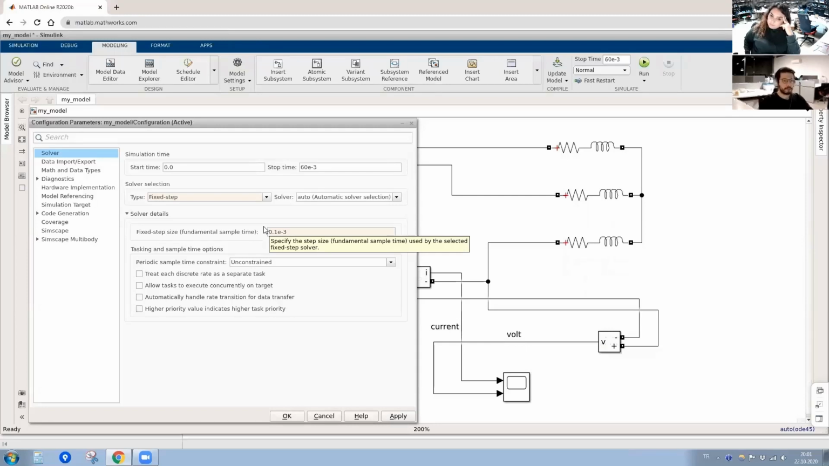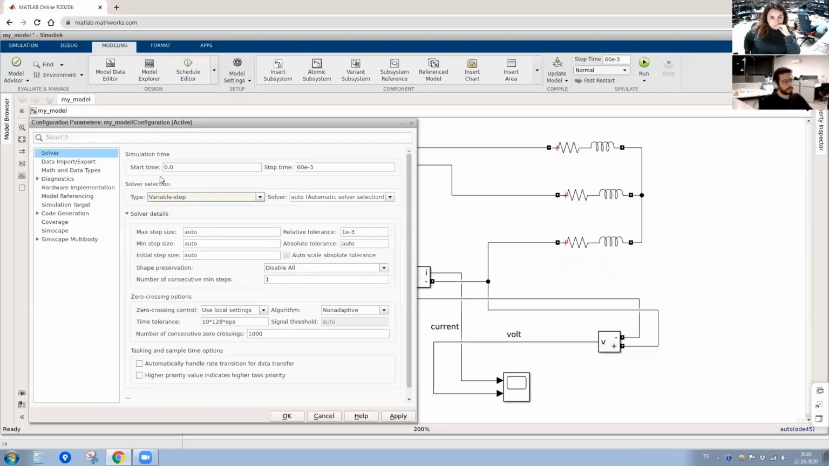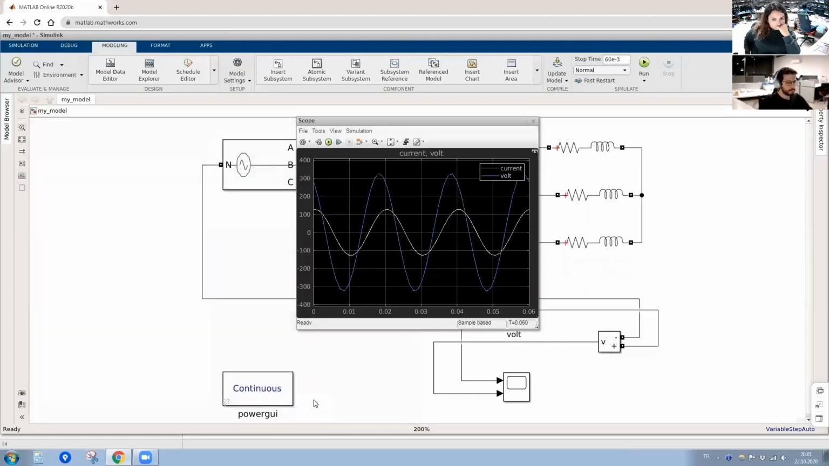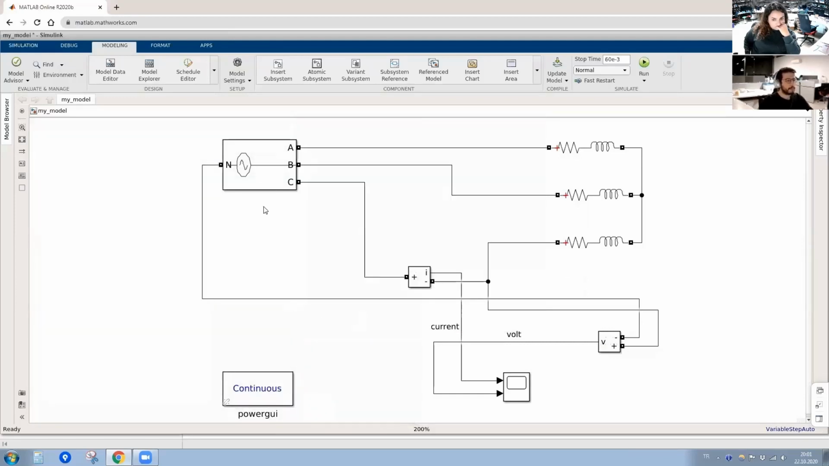However, if you don't want to adjust these steps, you can simply select the variable step. So this step size and this adjustment determines the accuracy of your simulations. Okay, I will choose variable step time, in which Simulink adjusts the step time automatically. Okay, let's build this model from zero and simulate the circuit.